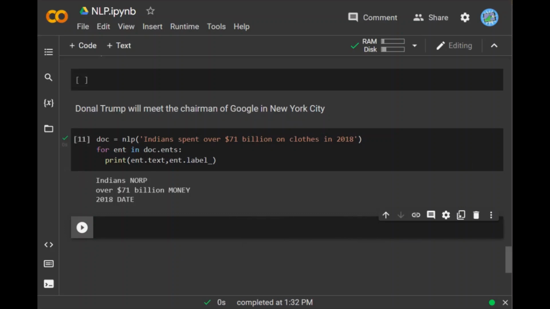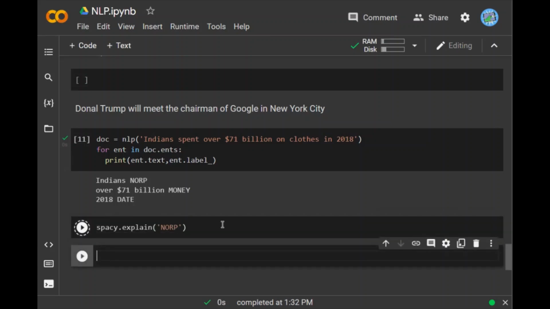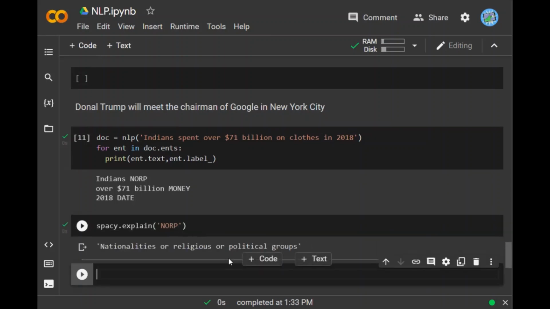Now you might be wondering what NORP is. NORP is basically for nationalities, and you can find out again by using spacy.explain, as we have seen. If you want to know what the short forms mean, you can write NORP and press Shift Enter. Yeah, nationalities or religious or political groups. So this is how we do named entity recognition via spaCy.